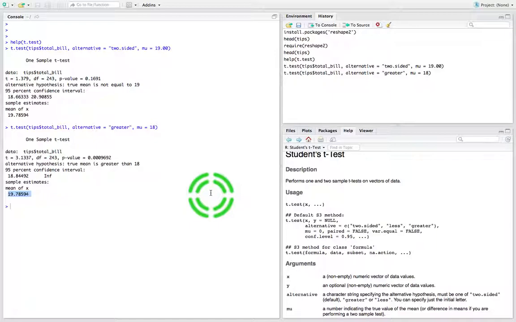So once again, I'm going to go t-test, open and close round brace. The data set is tips, and the data column that we're looking for, or the vector, is total bill, okay? Followed by a comma. We specify the alternative. Alternative is equal to, in this case, less, to signify the less than alternative.